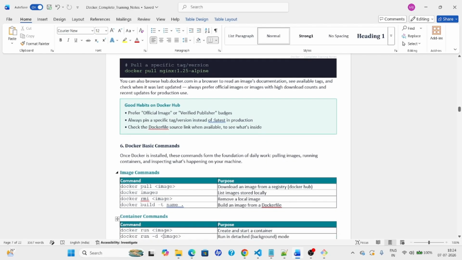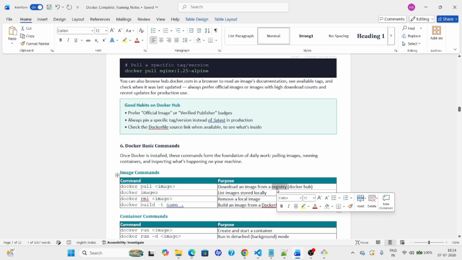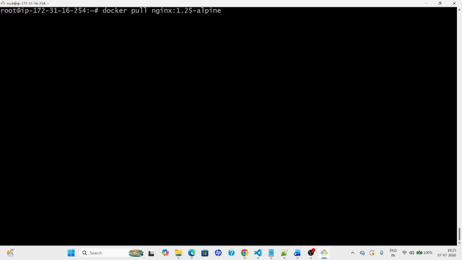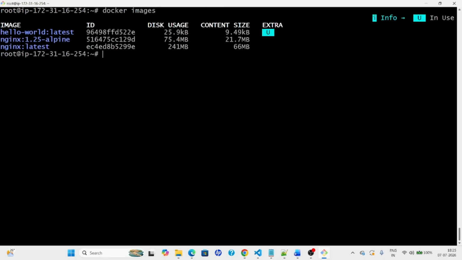Okay. Next, we are going to discuss the basic commands of Docker. Once we know about Docker, then we have to learn the basic commands which we require. That is Docker pull. So we are going to pull the Docker image from the registry. It can be Docker Hub, it can be our private registry. So that is Docker pull, and we provide the image name. Then Docker images we have already seen. It lists the images stored locally. So if you have images stored locally, it's going to display them when we run the command Docker images.